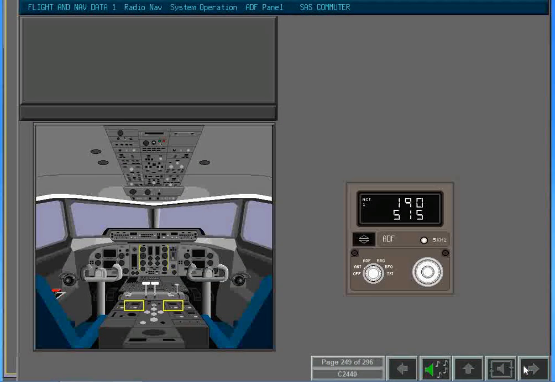A new frequency is tuned using the frequency selector. The frequency selector consists of two knobs, an outer knob which tunes the frequency in steps of 100 kHz, and an inner knob which tunes frequencies in steps of 1 kHz.